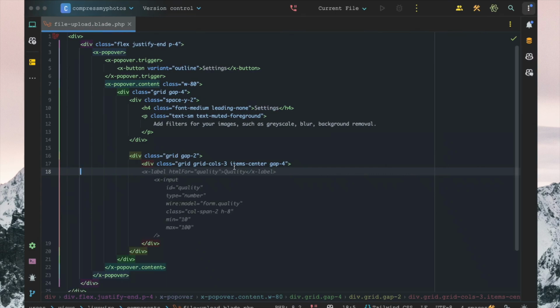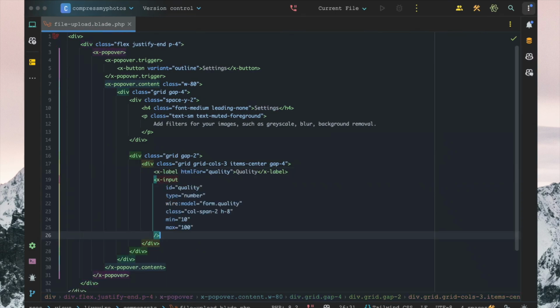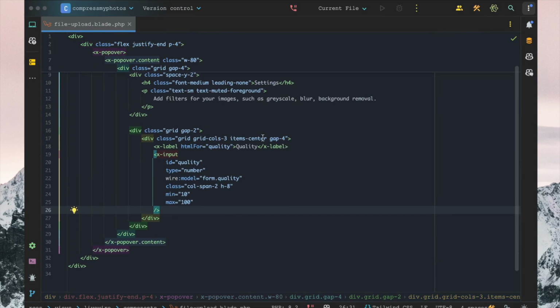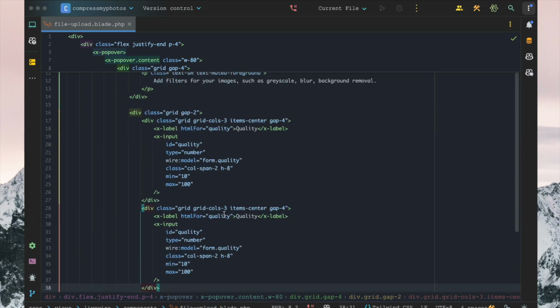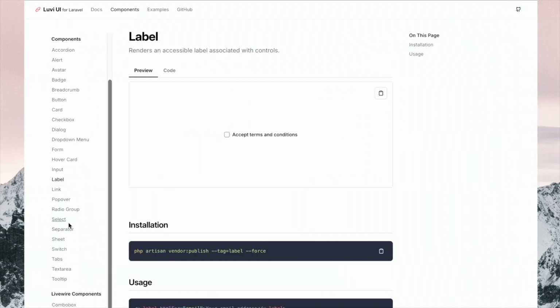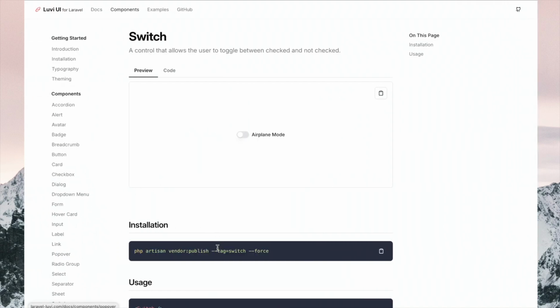And then in here now, we can go ahead and add in a label and also the text in here. So we just need to make sure that we have this grid column here for each of them. So we're going to have a quality one. And the other one I'm going to be showing you how we can do is we're going to add in grayscale. And we're going to use a switch for this instead so that it looks a bit better. So we can go ahead and set up the switch down here.